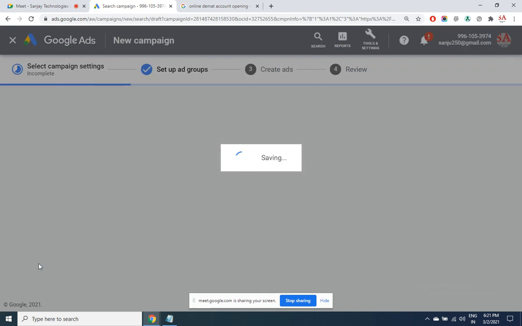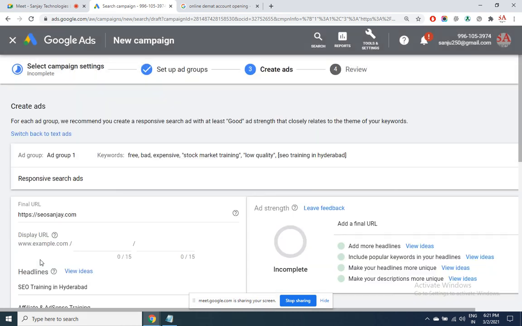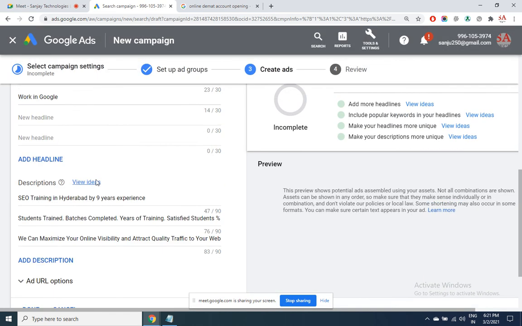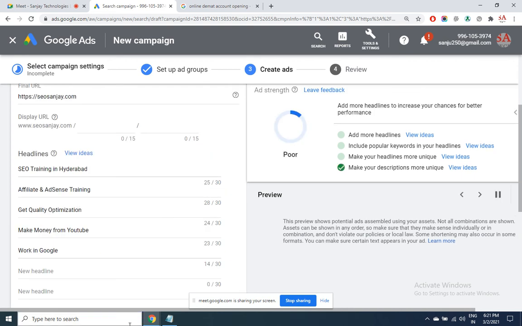You can create more ad groups. Again I remind, the more ad groups you create, the better it is. From here we create an ad. This we will take up in tomorrow's class.